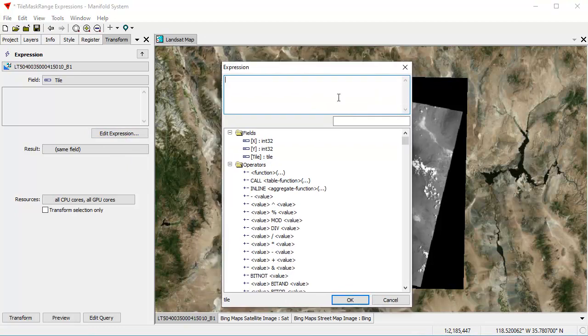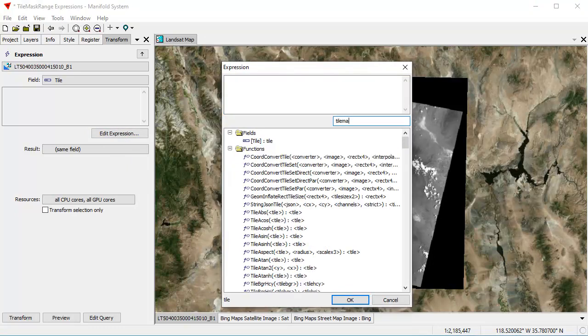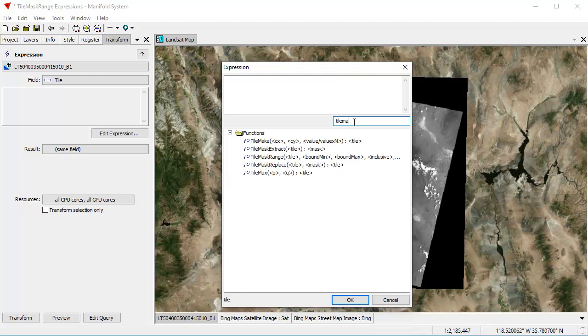And I'm going to use a single function, which is called TileMask. I can't remember totally, but I'll just start typing the name of the function, and that'll reduce the list of hundreds of functions to these. And this is the one I want to use, TileMaskRange. Double click on that to enter that into the query builder. And then I'll delete that filter.